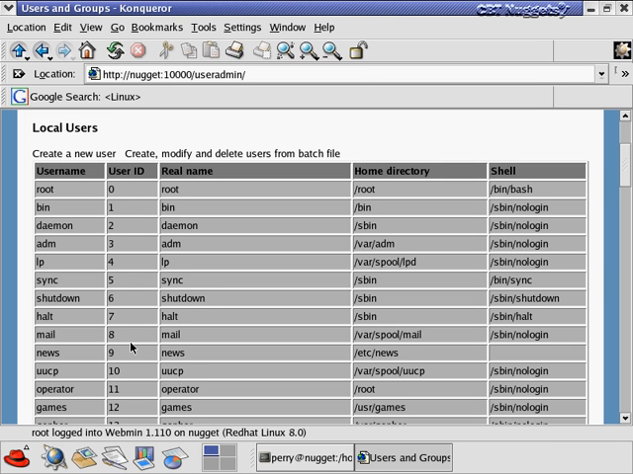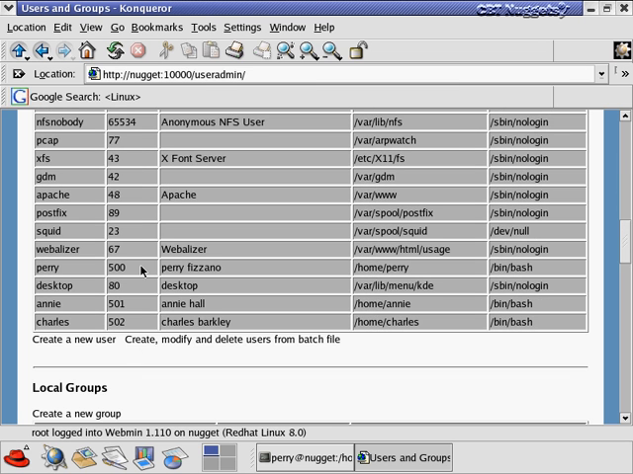Okay, the Red Hat Config Users tool that we just used 2 minutes ago for account management does not display system user accounts by default. It can if you go up under Preferences and set it so that it will display all user accounts on the system. But by default, it only displays the normal user accounts like Perry, Annie, and Charles. Okay, this interface displays them all by default.